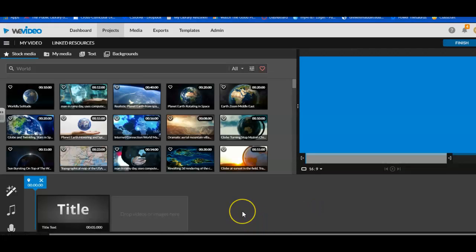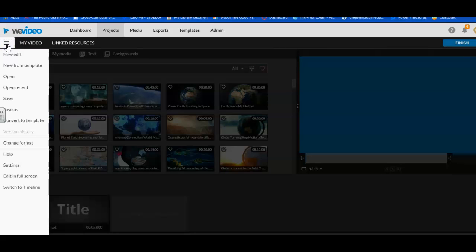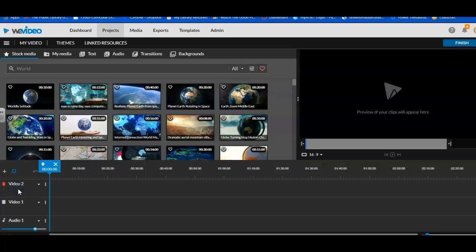Okay, so here we are on a blank edit, and we are in what is called the storyboard view. I want to take a minute to tell you that you have two views and that my recommendation is to start in storyboard view. So see this little menu up here, your main menu. If you open that, you can see here that it allows you to switch over to timeline view. Okay, now we're in timeline view.